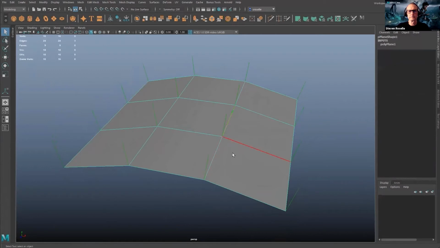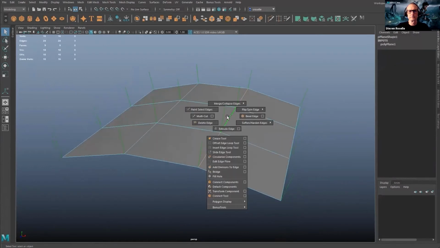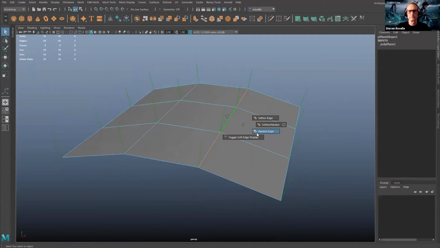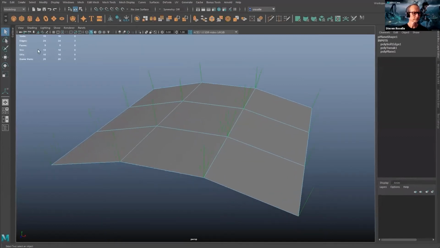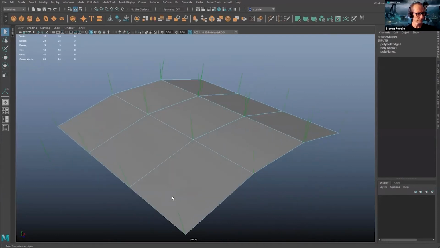For instance, if I grab this edge and convert it into a hard edge, what you'll notice is it splits the vertex normal at each of those locations and essentially doubles the vertex count there. So now you can see that even though Maya is still seeing this as 16 physical vertices, the game vertex count is actually 20 because it's taking into account those split vertices.